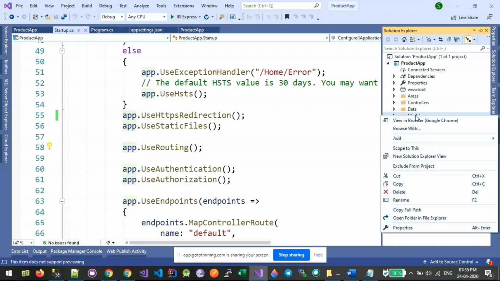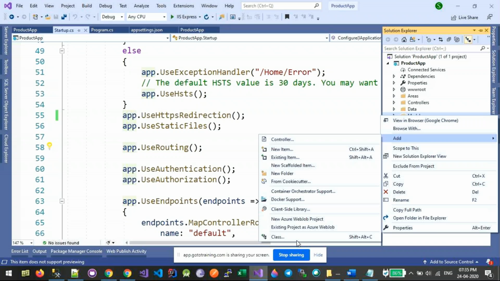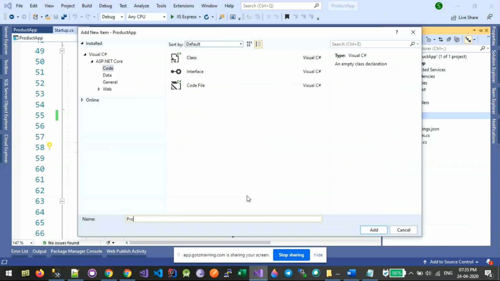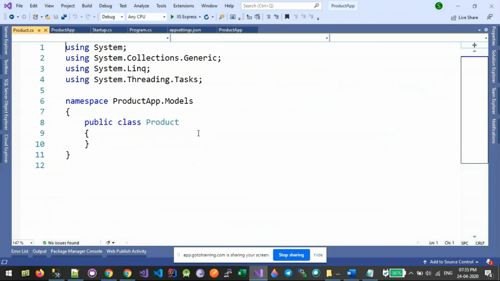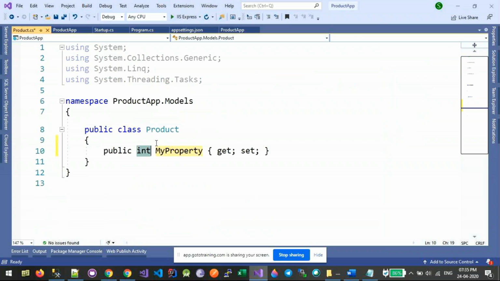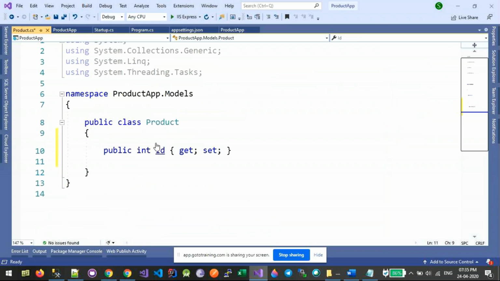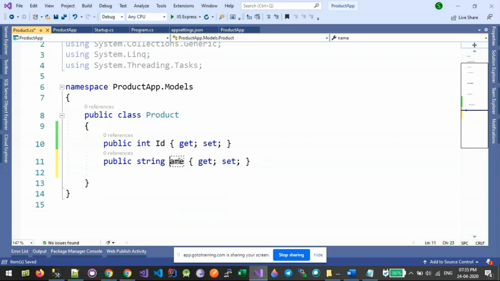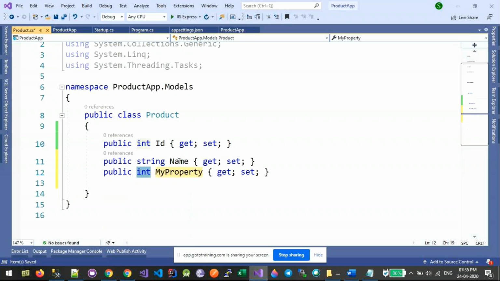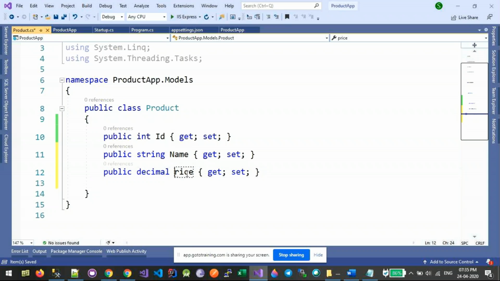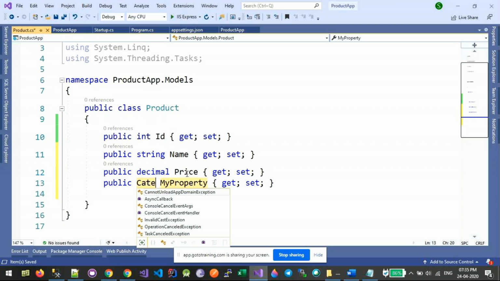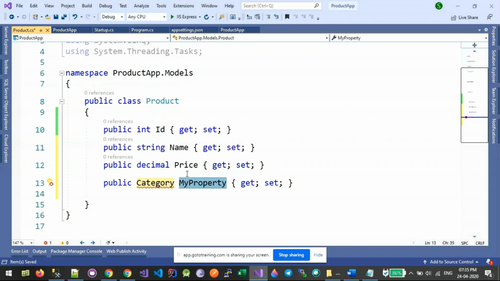Let me add a model now. I'll call it product. I'll add some properties. ID will be treated as the default primary key. Name, decimal as price, and a category with an enum.